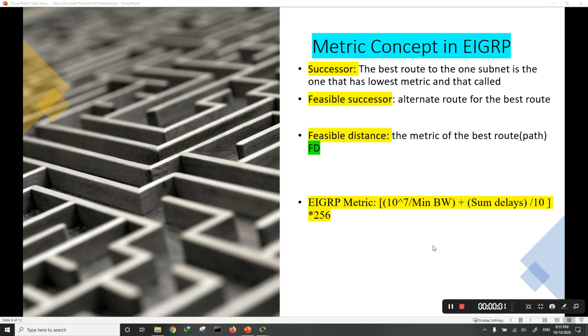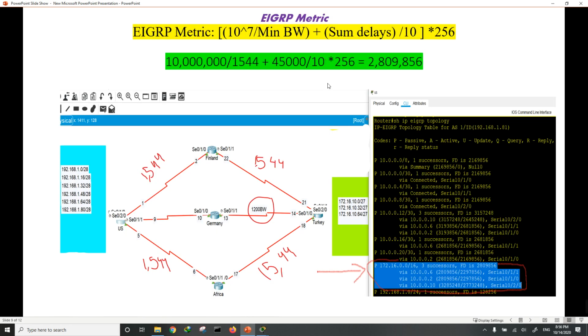All right, now let's check some more details about metric in EIGRP. In this example, you see a network that is, for example, one router from US, the next hop is Germany, and the next hop is Turkey.